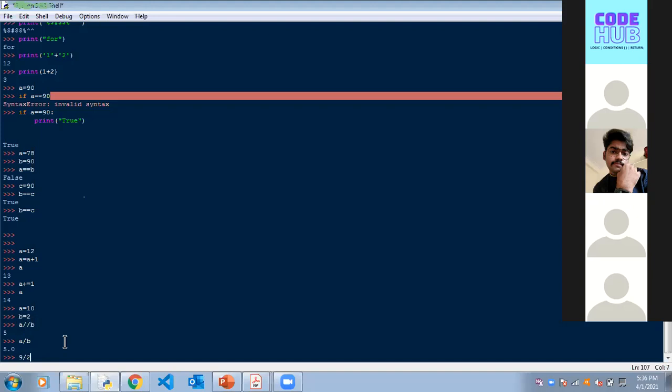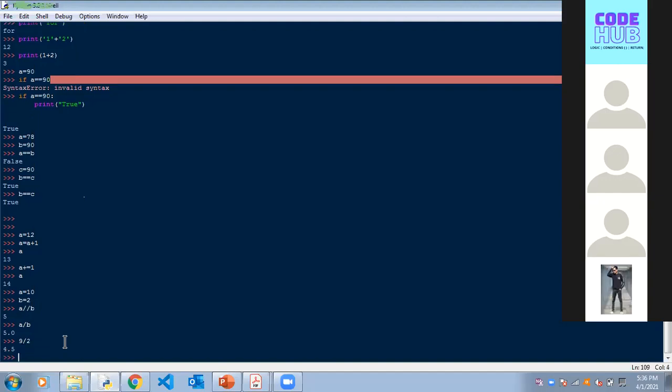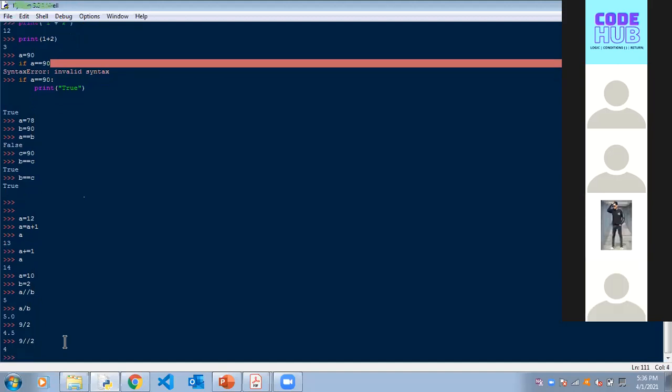I told you it is an integer division. It won't print a fraction. So what will be the output? 4.5. Excellent. Now, what will be the output of this? 9 double slash 2. 4. Very good. Like I said, it is an integer division. It will only consider the quotient. It won't take the remainder.